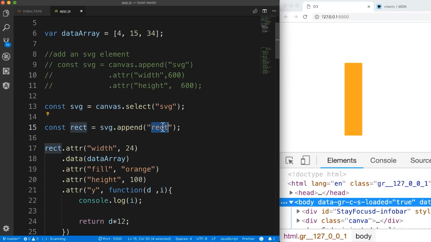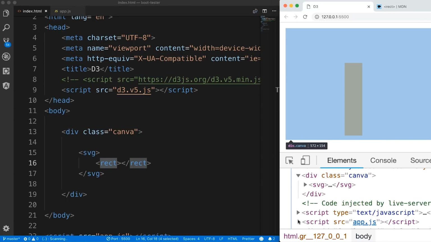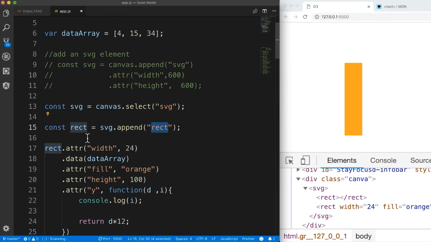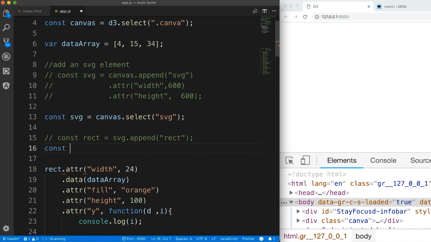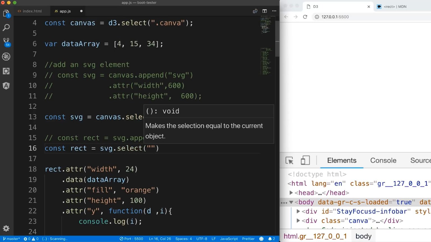Now this rect that is being appended is not necessarily the rectangle that we added here. In fact, if we go down here to our class canvas, we're going to see that we have the SVG, and you notice we have two rects. So this is the one that we added in our HTML, this one here, and this is the one that we are appending at the bottom here. So we say svg.append rect. So what we want to do actually is different for now, so I can show you what's going on. I'm going to comment this out as well. If you save, notice that it's going to break, nothing's going to show. That's totally fine. So now what we're going to do, I'm going to say const rect. I'm going to say svg.select. What am I going to select? Rect.